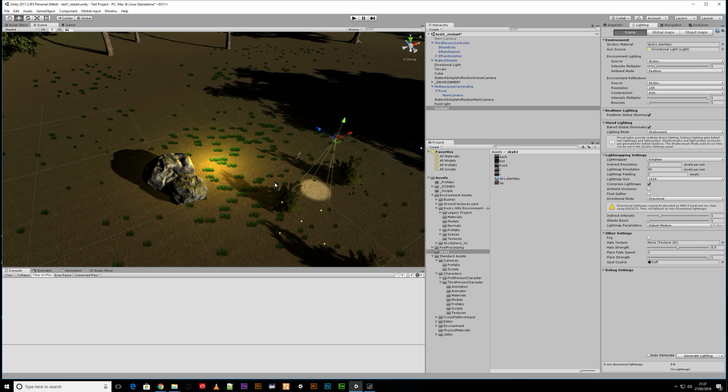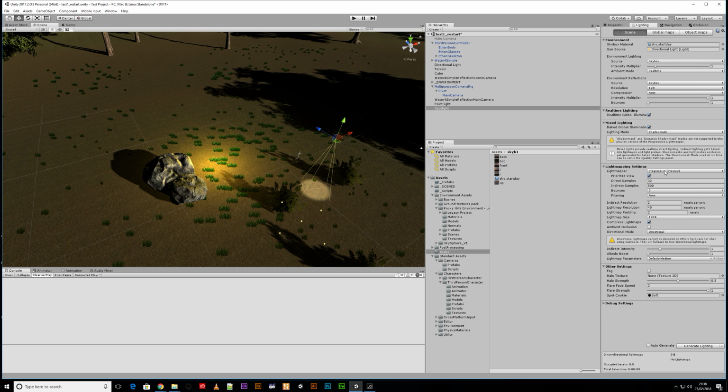You don't have real-time lights to calculate as you're running around. It's just a flat record of what's there in the scene. If you're going to use light mapping, I'd probably recommend progressive, which is the new light mapping setting, and it works well.